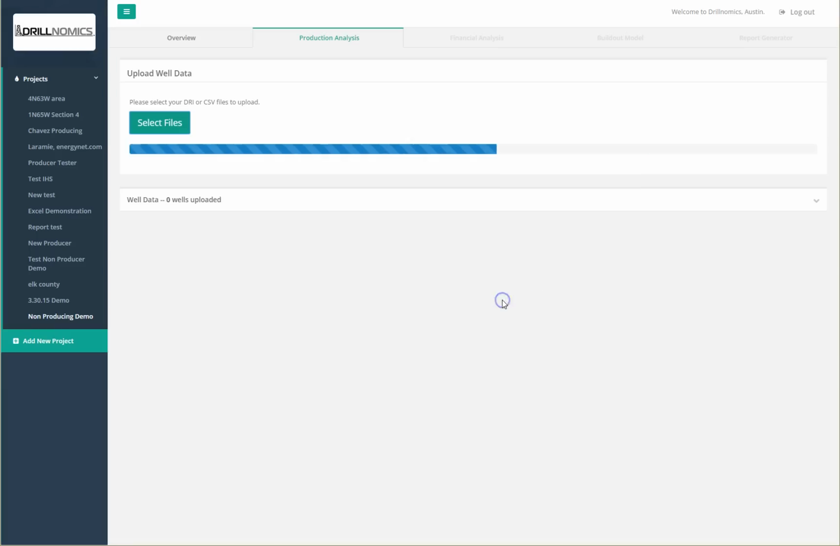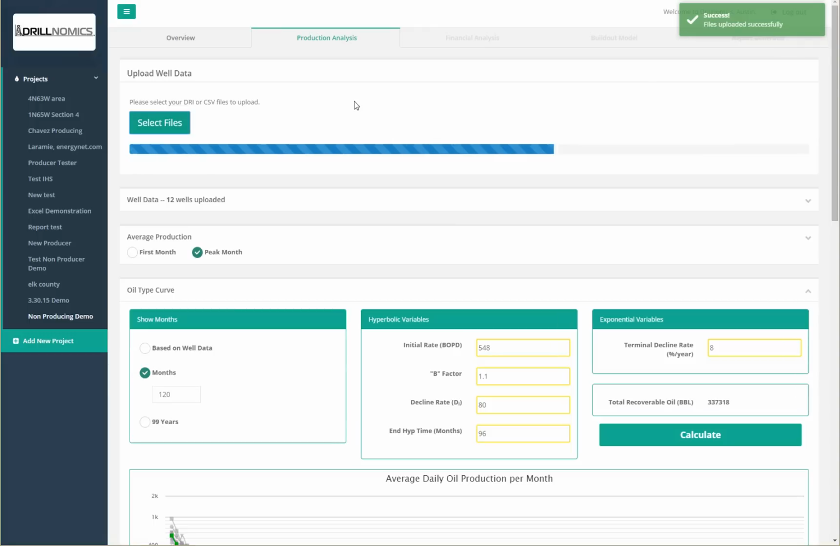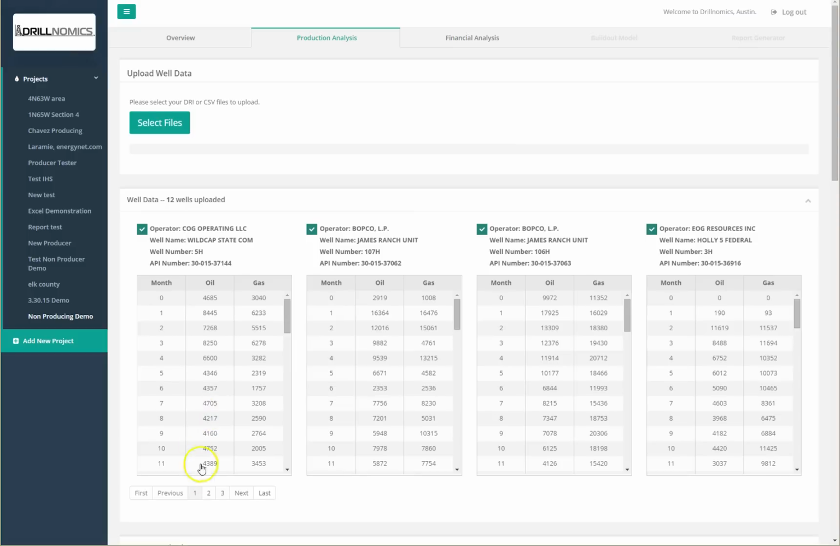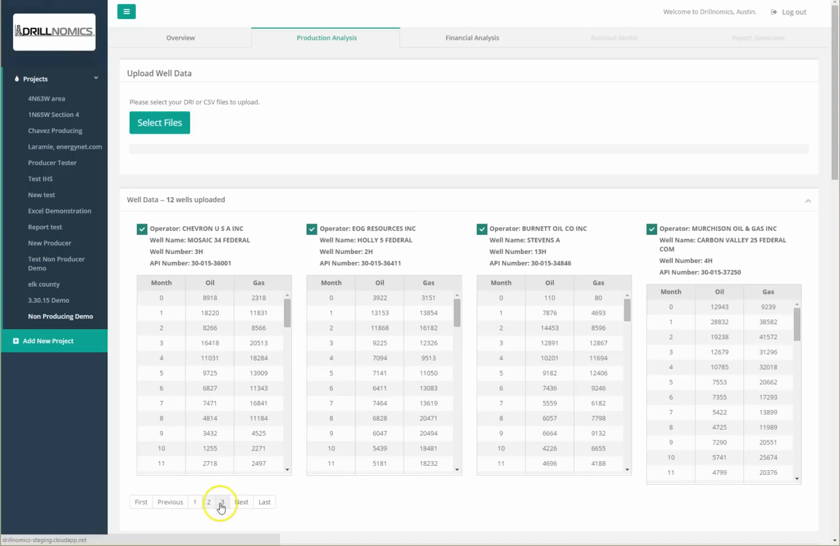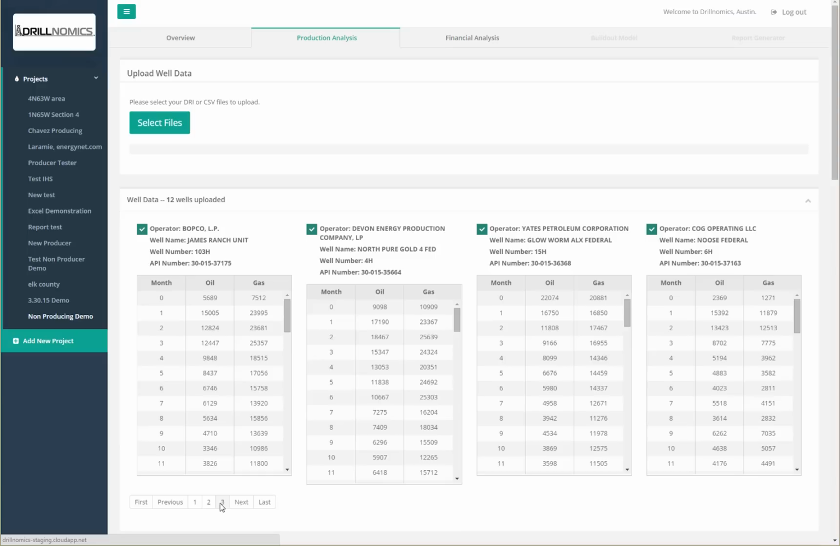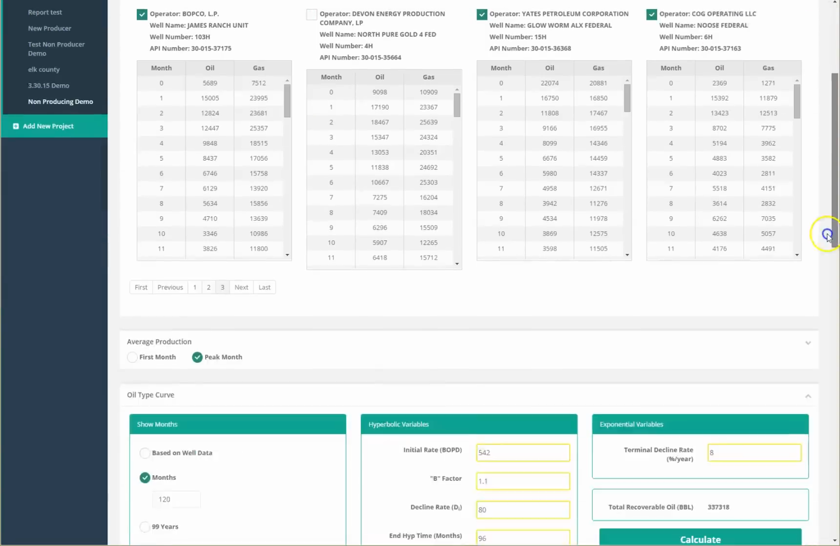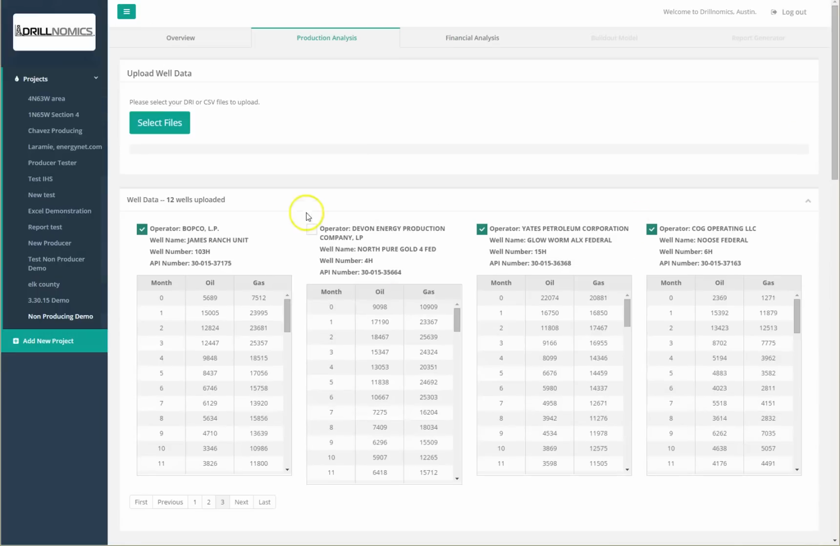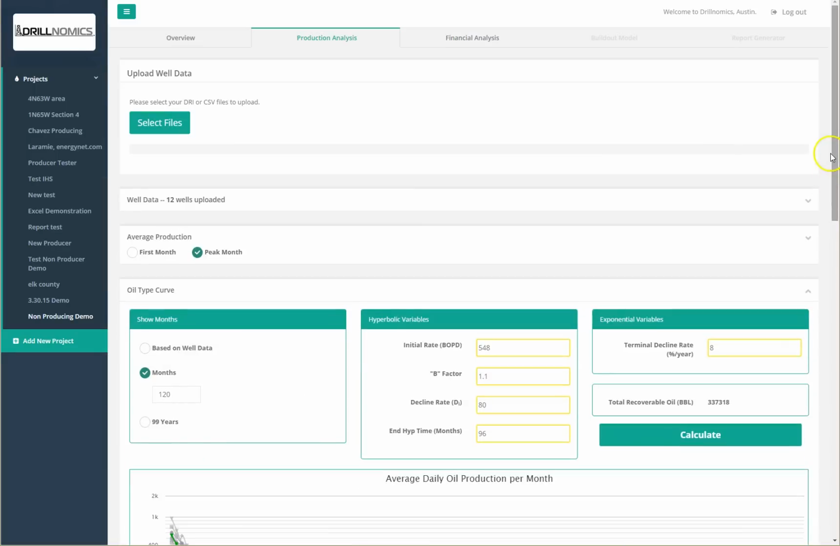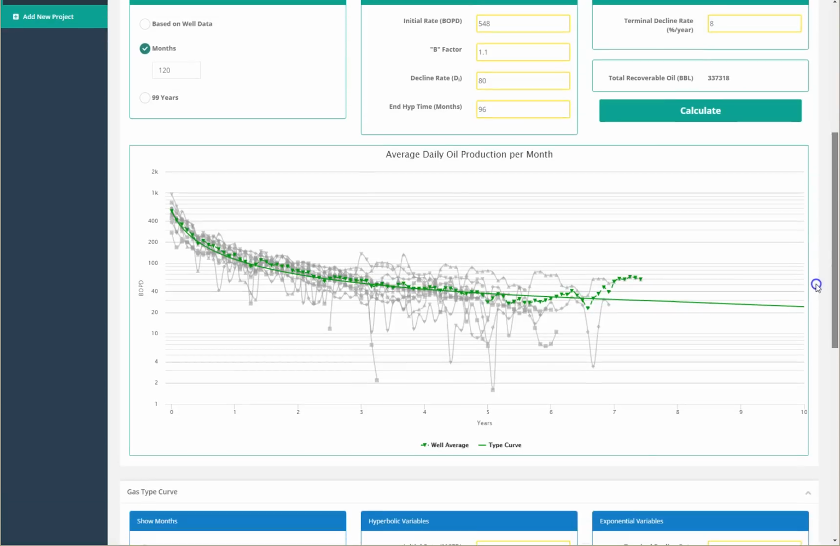I'll go ahead and open this file, and Drillnomics will automatically normalize the data and pull out all of the well information in that file. As you can see, we've uploaded 12 wells. Information for all of them is listed here. If for whatever reason I did not want to include one of these wells, I could unselect it here, and the data will be removed from all the tables below. I am going to use this well though. So we'll go ahead and reselect it and go down here to build our curves.